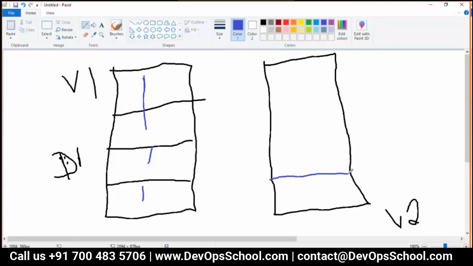So here, let's say 1, 2, 3, 4. And here the strategy is 25%. Let me show you. The default strategy is 25% unavailable, 25% max surge. So as per this strategy, what will happen if you deploy the new images? You will get this 25% pod created, and then the older pod will get deleted.